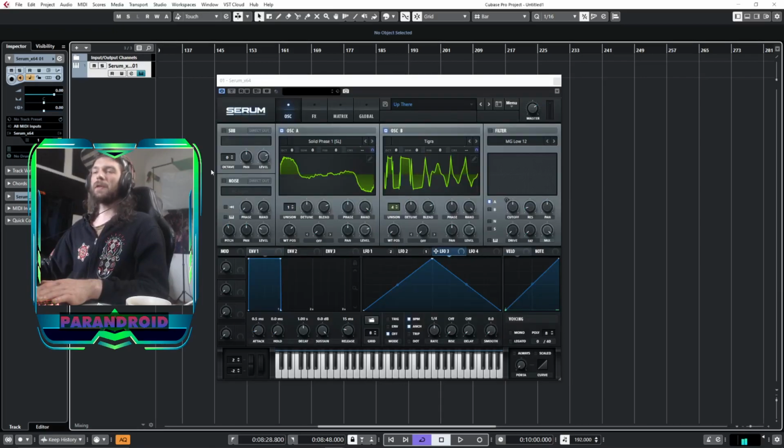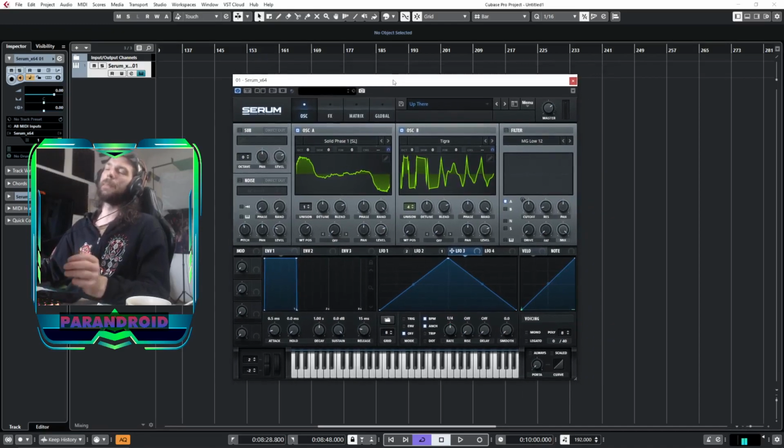This part of the course is aimed towards beginners, and we are going to do something rather simple to start out, to just make you a bit more familiar with a wavetable synthesizer like Serum. So let's get it on.